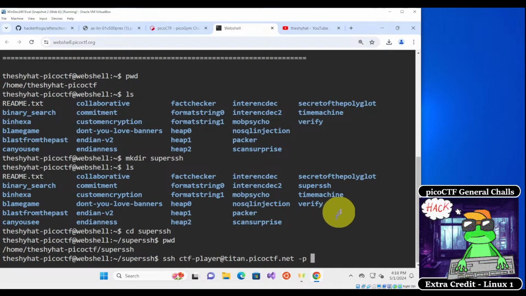And it's probably not the same as mine. So I'm going to paste in this port number right here. So this is the command right here: ssh ctf-player@titan.picoctf.net -p and then the port number. The port number might not be the same on your instance as it is on mine.